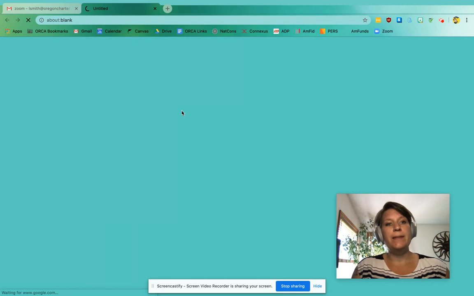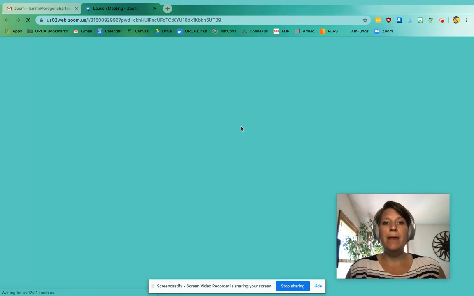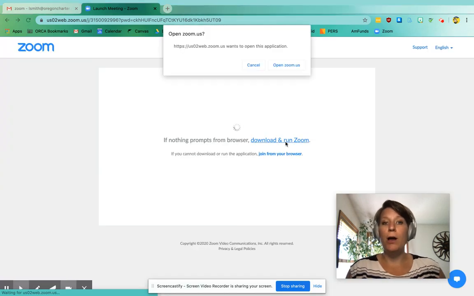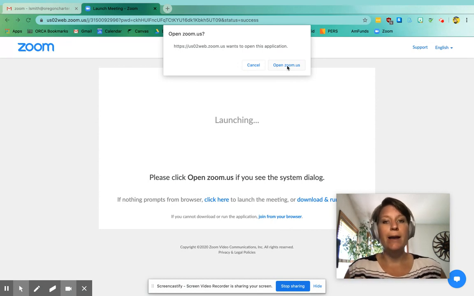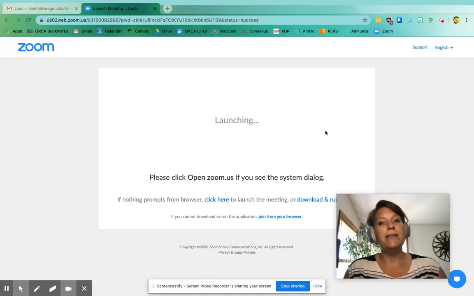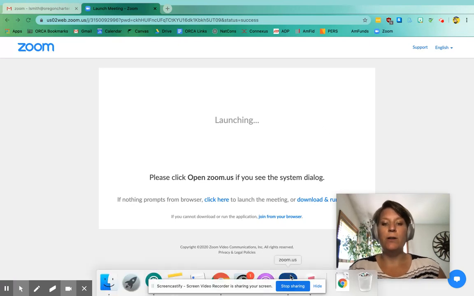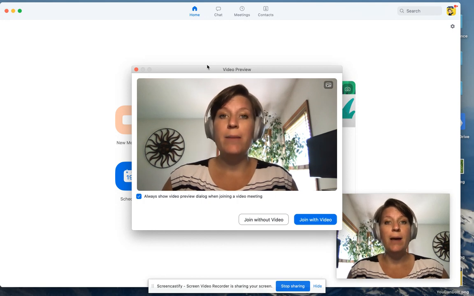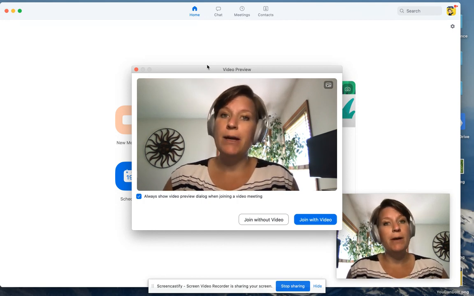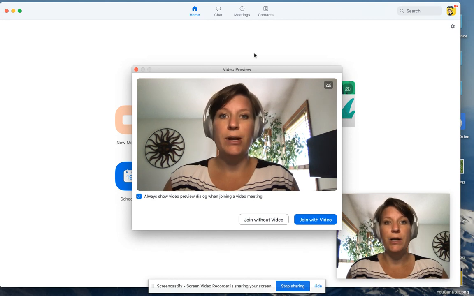Once you do that, it'll open up a separate tab here and give you a couple of different options. Now, I recommend that you choose to download and run the Zoom application. There is an option to join from your browser, but that just doesn't have as much functionality. So downloading and running the Zoom application is definitely what we recommend. Once you do that, you can just press Open Zoom, and your Zoom application will automatically launch you into the meeting. Some of your company computers might block you from downloading the Zoom application. If you're facing that challenge, then I recommend using a personal computer to join our meetings.